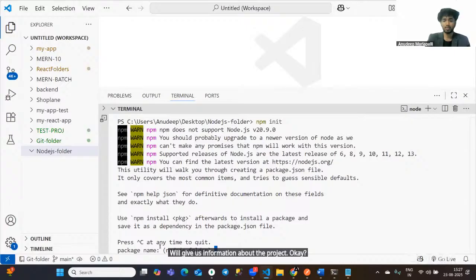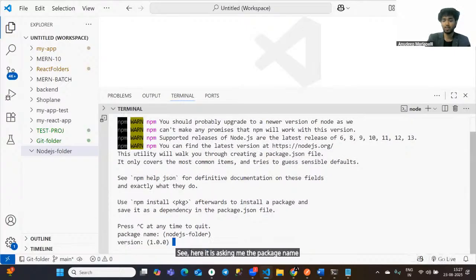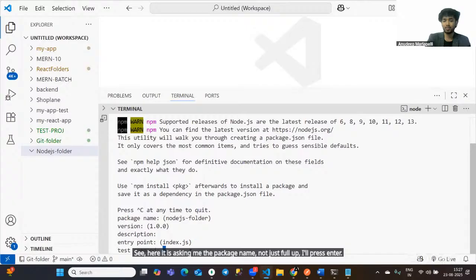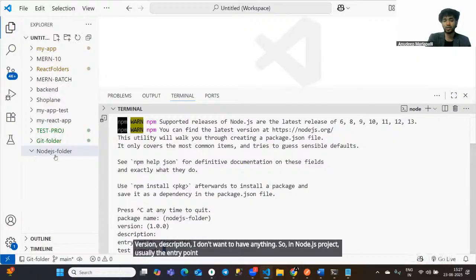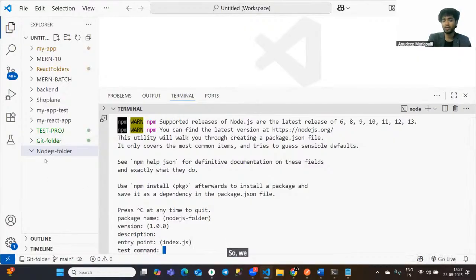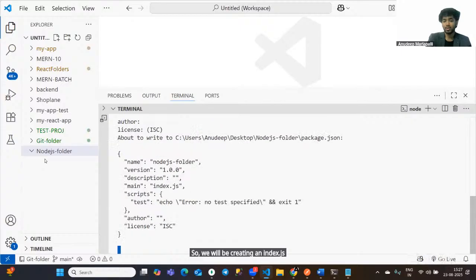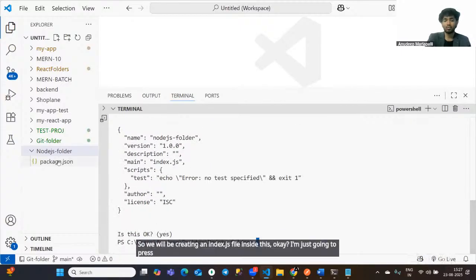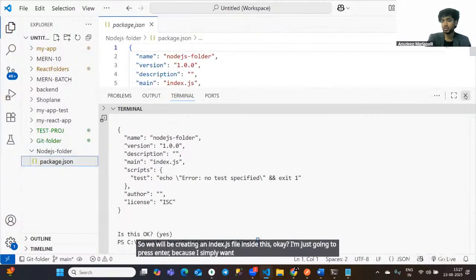See here it is asking me the package name, Node.js folder. I'll press enter. Version, description. I don't want to have anything. So in a Node.js project, usually the entry point is index.js. So we will be creating an index.js file inside this. Okay. I'm just going to press enter because I simply want this package.json.